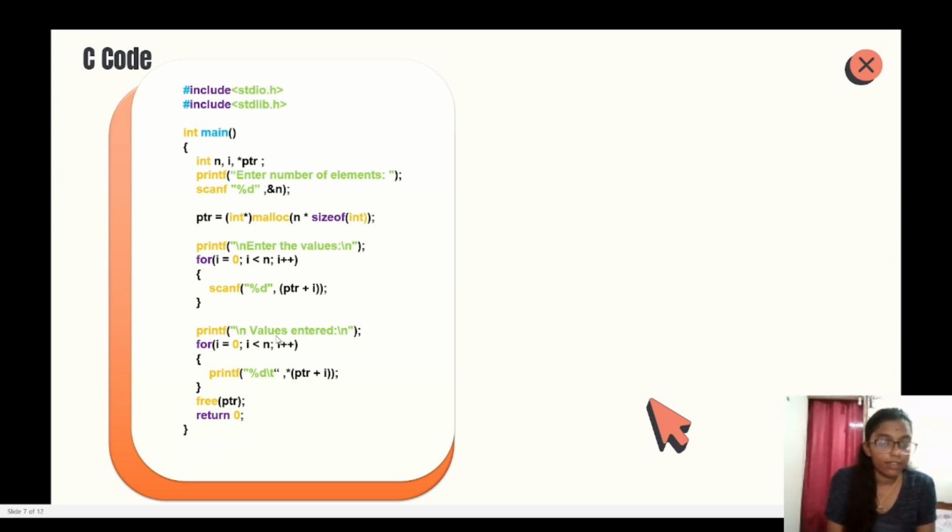And those values can also be printed by using the same for loop, that is i is equal to 0, i less than n, i plus plus. Here we're using the asterisk symbol because asterisk is an indirection operator which gives the value.